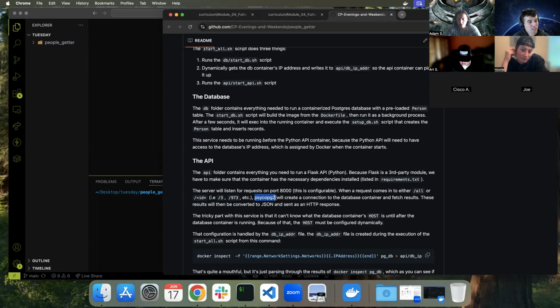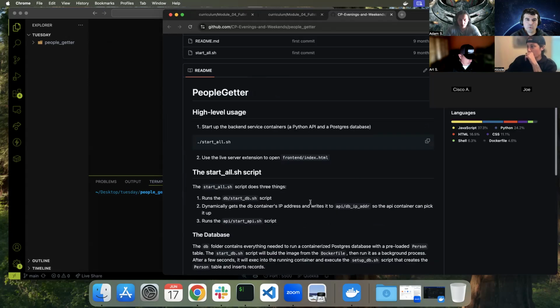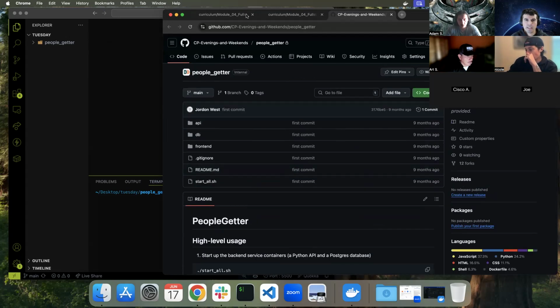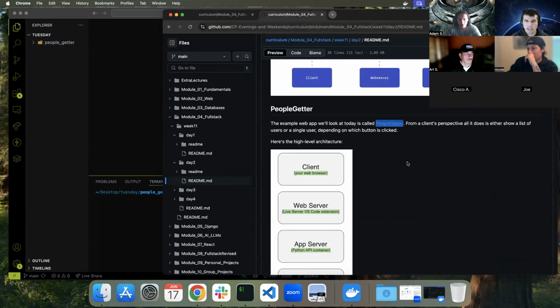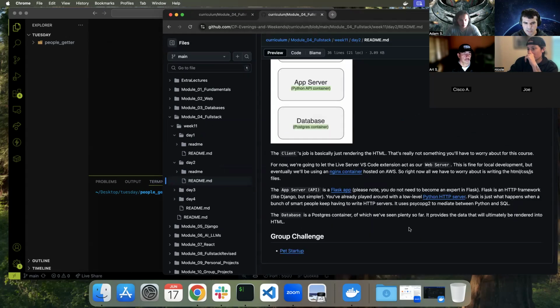The concept here is really, really important. There's a library that they're using to connect, right? Which makes your job as a developer much, much easier, right? Cool. So that's PeopleGetter. It's in there if you want to take another look at it, and feel free to borrow code from it as you need it.